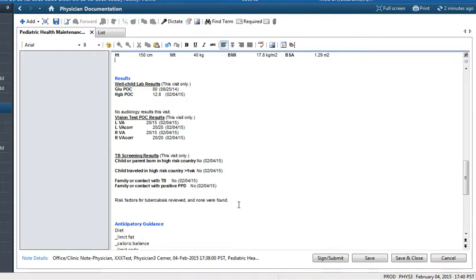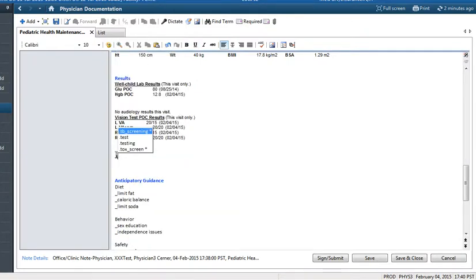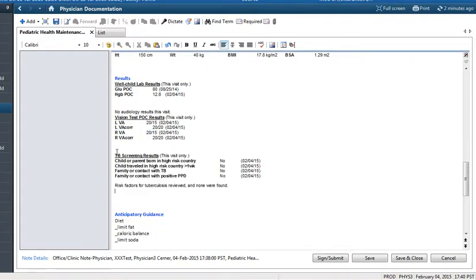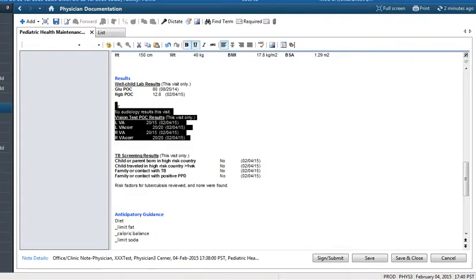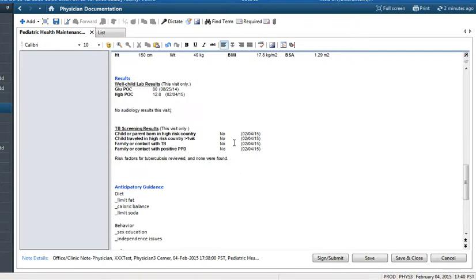If you create your note before the MA documents these things, you can use the standard auto text. So there's one for the TB screening, and you can just update that. This is probably dot audiology, and you can update those.